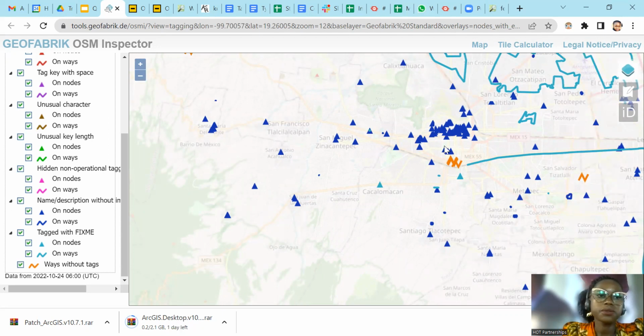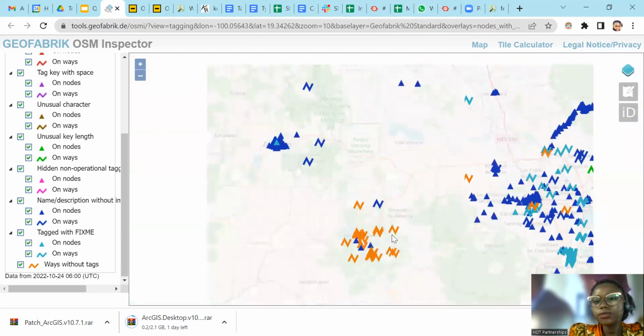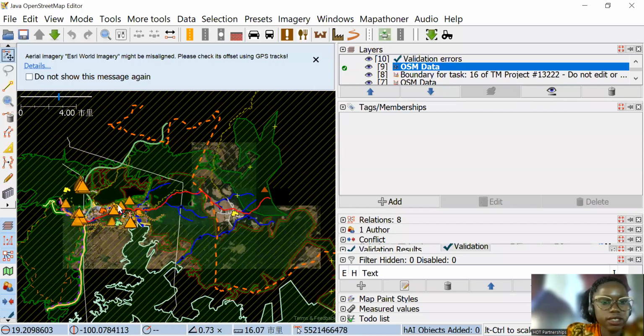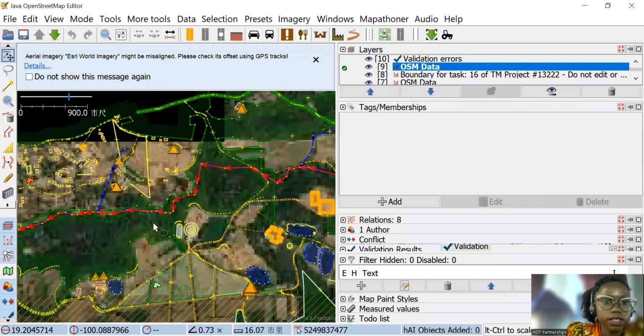Yeah. So I'm just going to pick one more and I run it, and still ways without tags. This one.